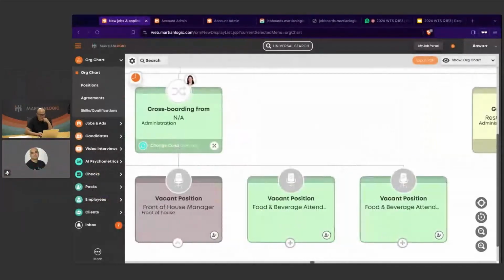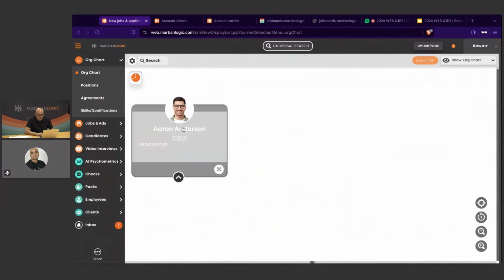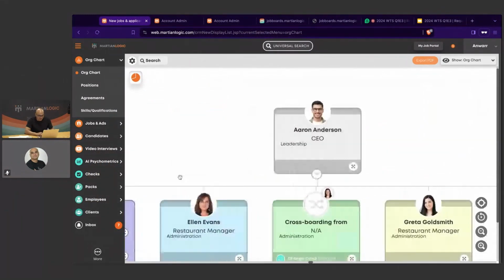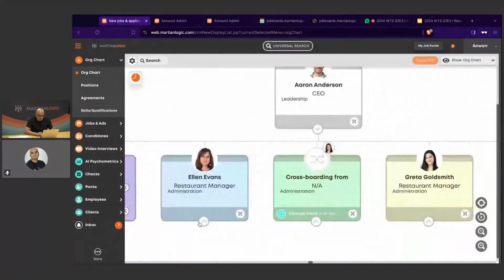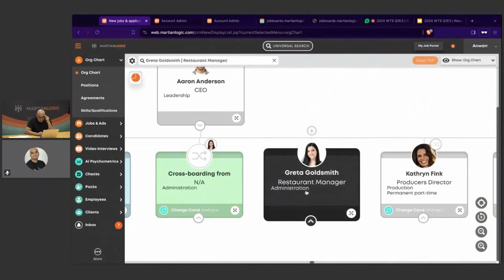Yeah. Cool. So I was just going to say, when you have a lot of people in your org chart, you can always collapse everything and go down the branch that you want to go down. But the search feature is so good. So if I'm looking for Greta, here she is, it tells me even their position, etc. So here she is, she's selected.